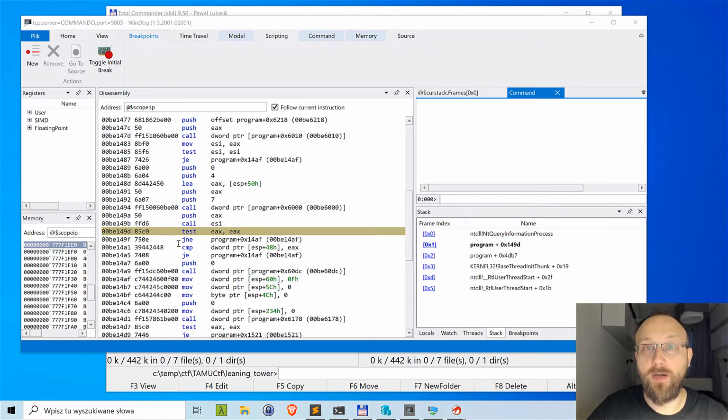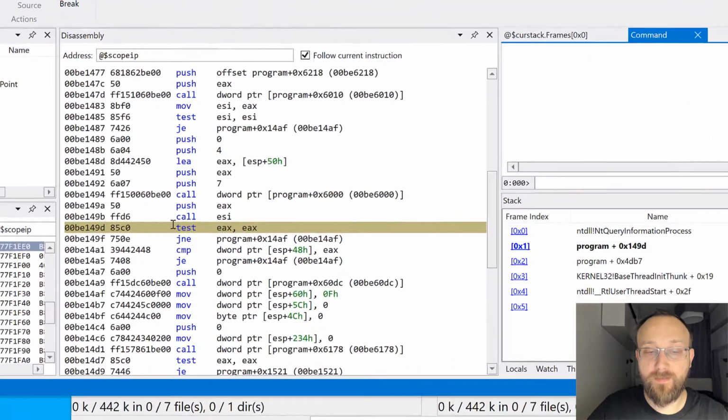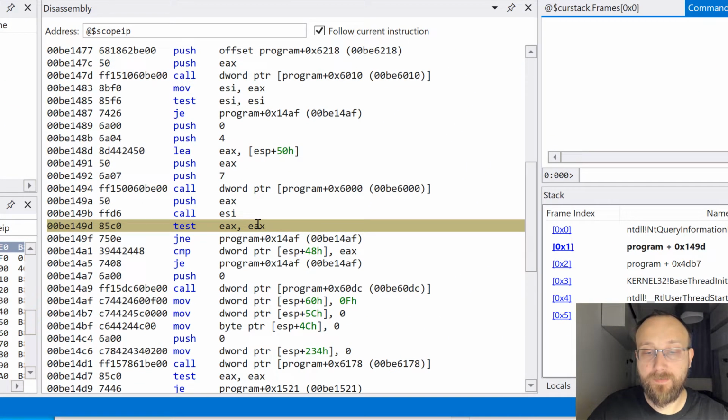So let's just get back to our program and try to understand what's going on. So we finished with this test EAX, which was a call to NtQueryInformationProcess.